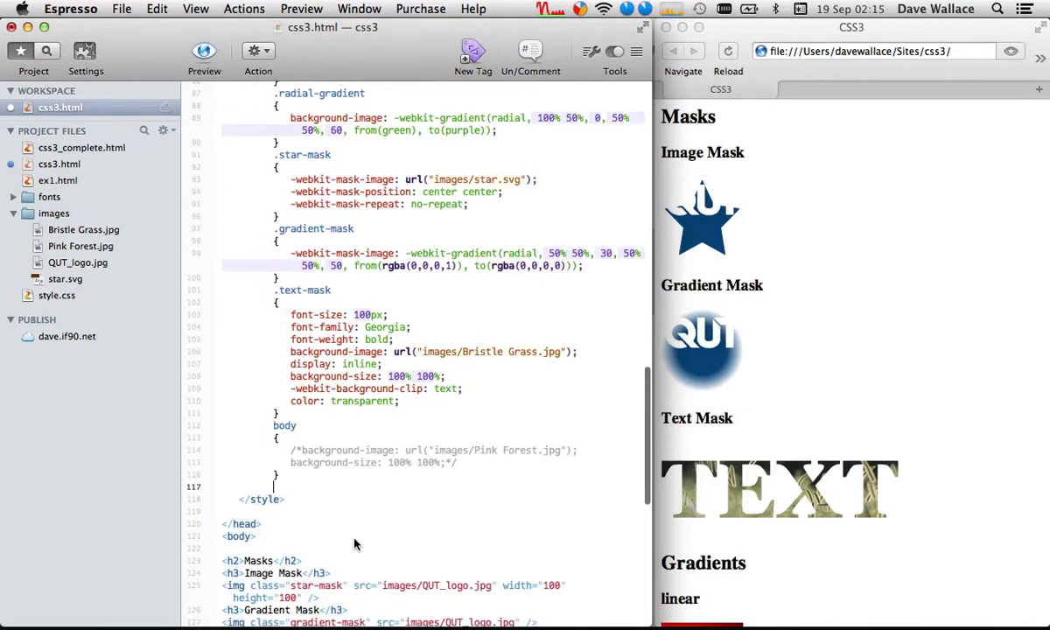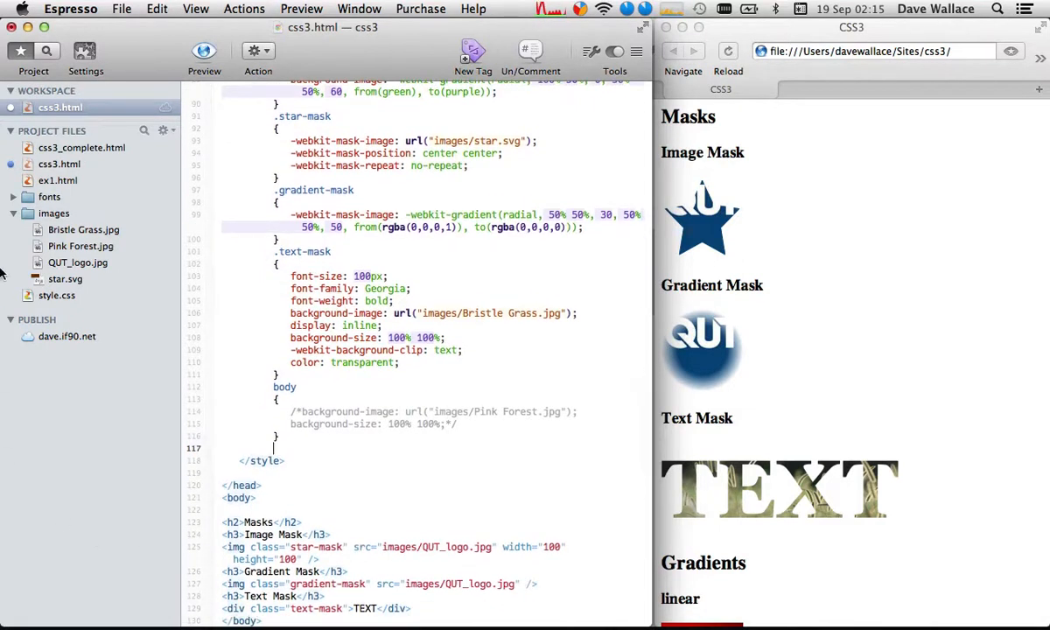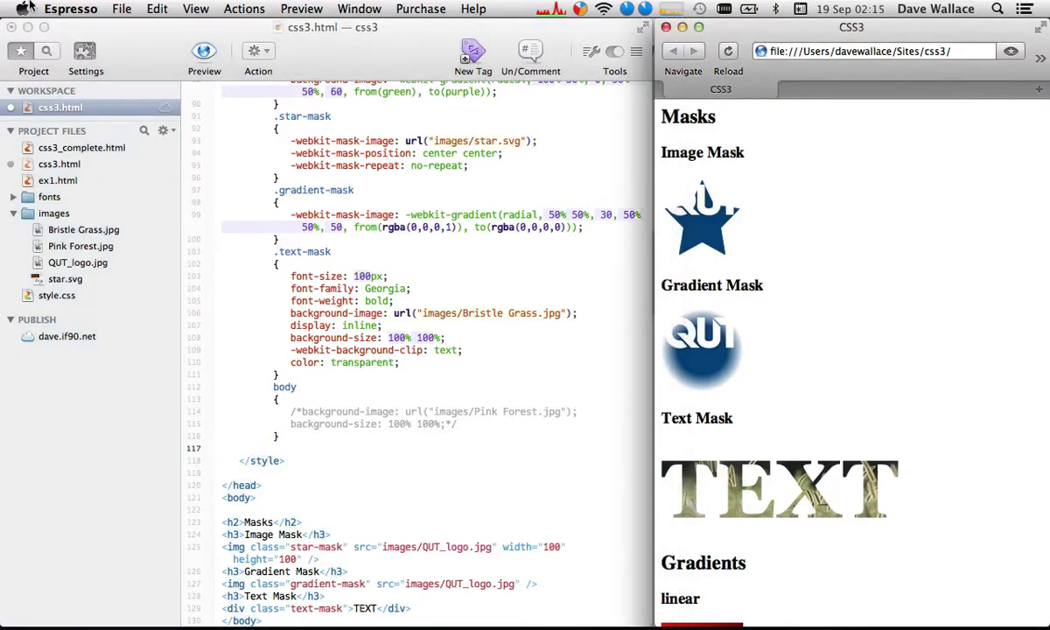When we get to text masks, okay, so now we're going to do some other effects which get a little bit more fancy, I guess you could say.